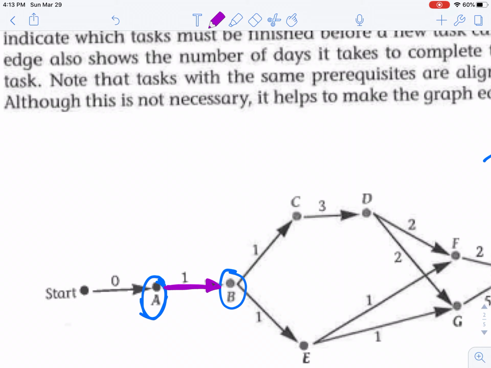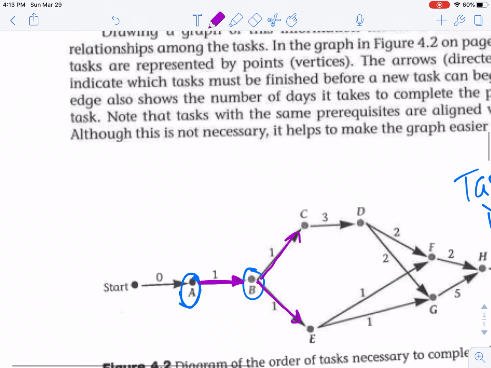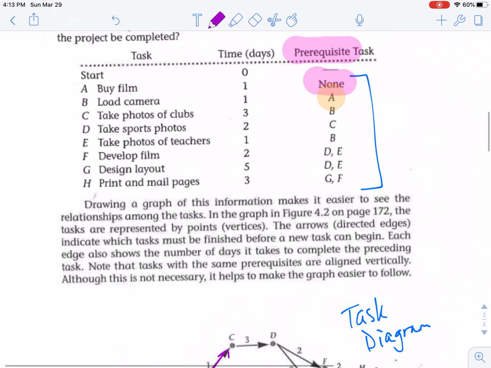So anytime you have a prerequisite, you will have an arrow going from the prerequisite to the next task. That's what all these arrows indicate. This means that task C has a prerequisite of B. And then this arrow down here indicates that task E has a prerequisite of B. And you'll see that up here in these tasks. We said task C has a prerequisite of B, right? See that prerequisite right there? We also said task E has a prerequisite of B. Here's task E, here's the prerequisite B.